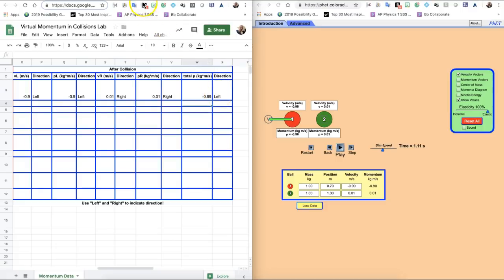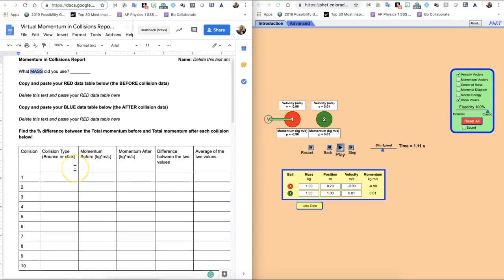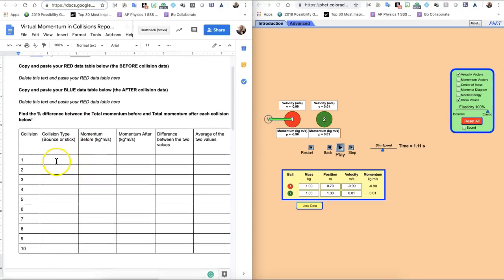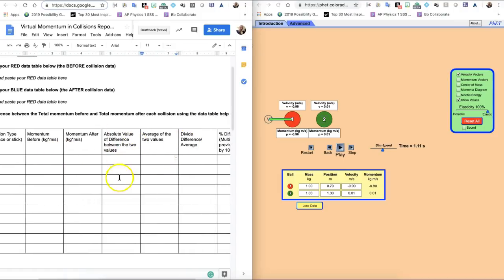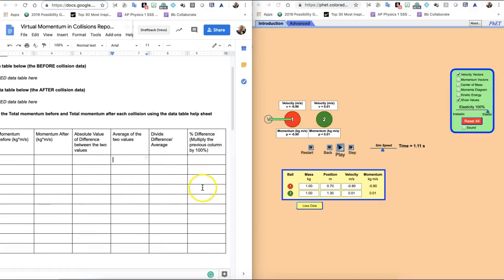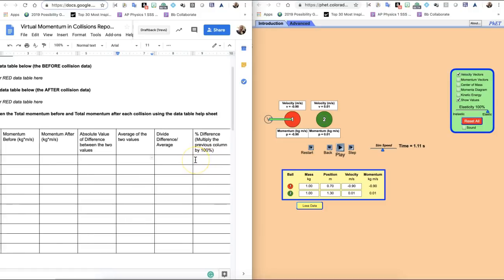On the actual report sheet then, the only thing that you need to do is put in the collision type, the momentum before, that's the total, and the total momentum after. You're going to find the difference between the values. You actually want the absolute value of the difference, so that will be on there. The average of those two values of the two momenta, and then you're going to divide the difference by the average and multiply by 100% to find the percent difference.